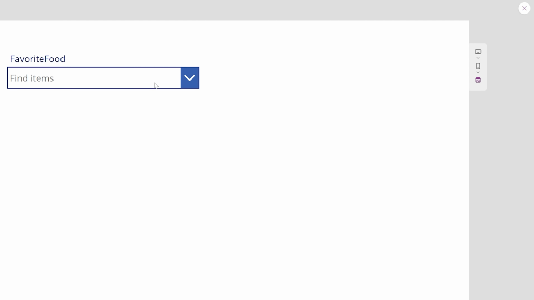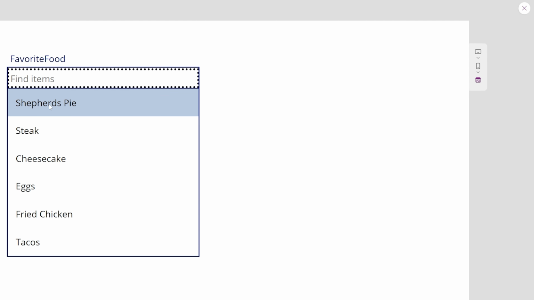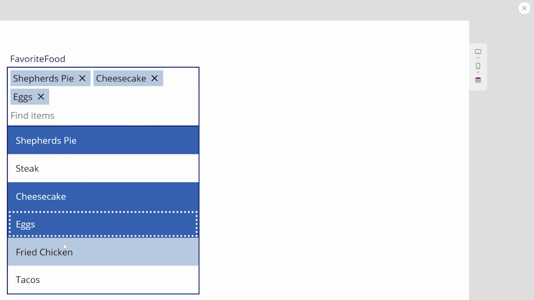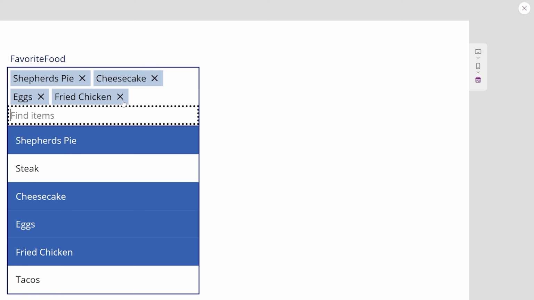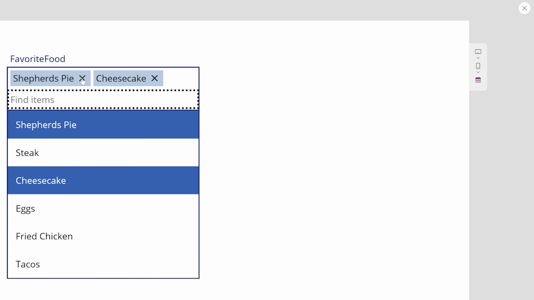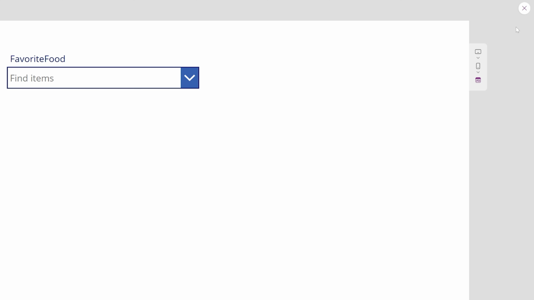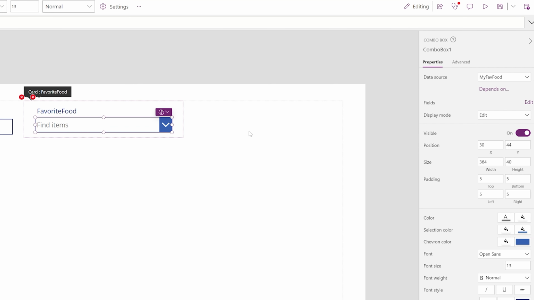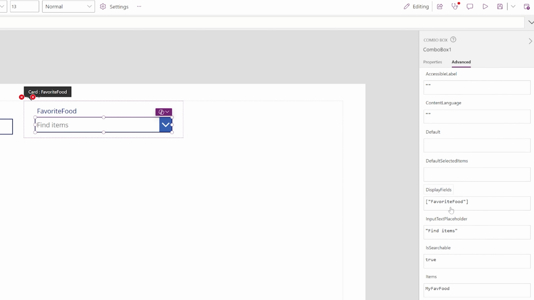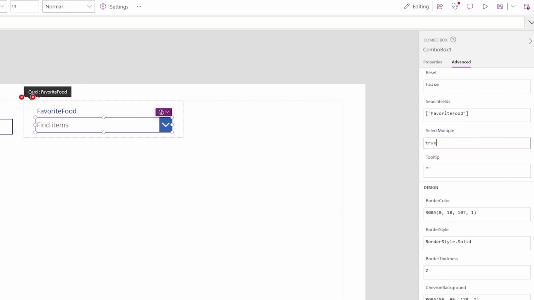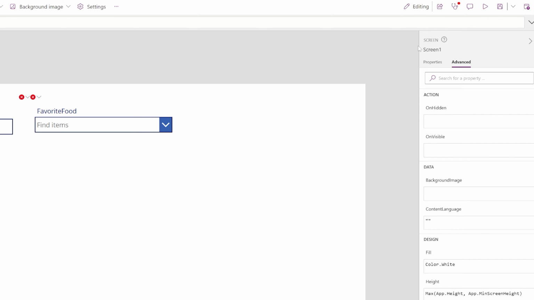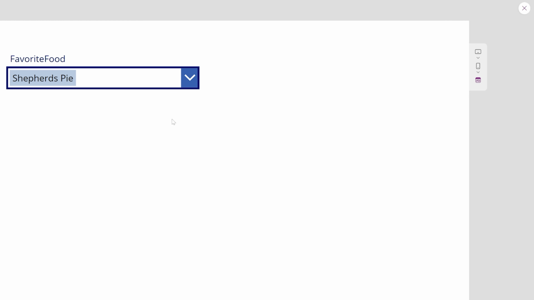So when we press play, we actually get our choices in there. And it's even letting us select more than one. Now, this may be a problem when writing back to our Excel sheet, but we're not going to get into that. We're going to go to our combo box, and in advanced, we're going to set select multiple to false. You only get one favorite food. All right, so right now we can only select one in a combo box.